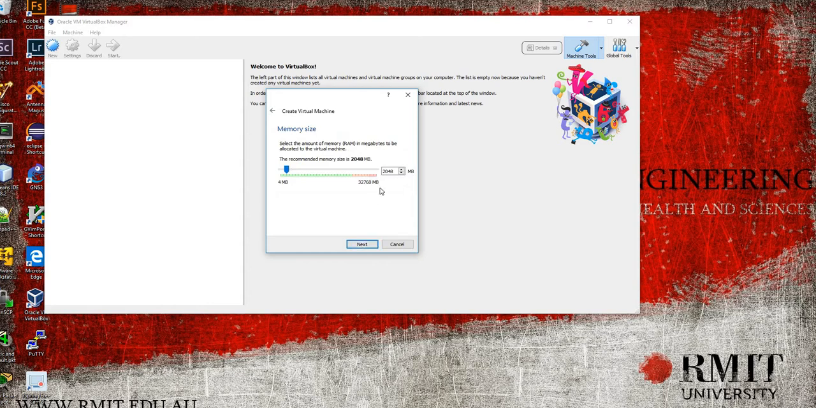Now over here you need to choose how much RAM or memory size you want to use. It totally depends on your system. My system is a very good system with an i7 processor, plus it has 32 gig of RAM. As I'm going to create four virtual machines, I can afford to assign 4 gig to each virtual machine.